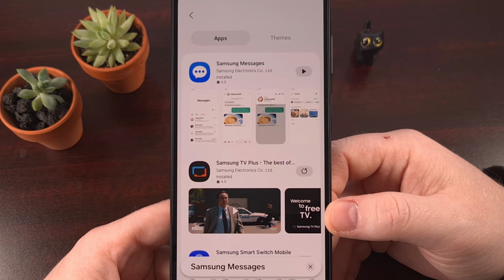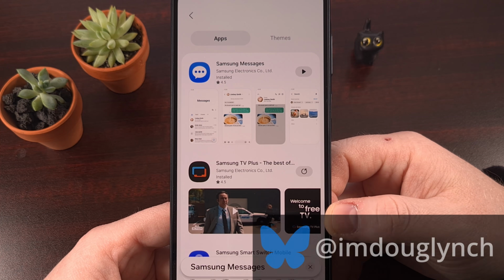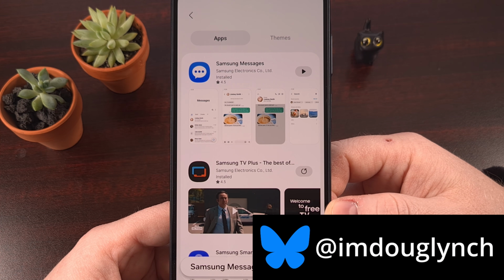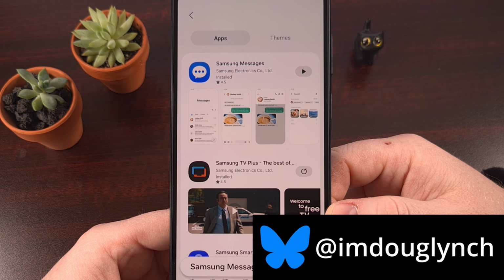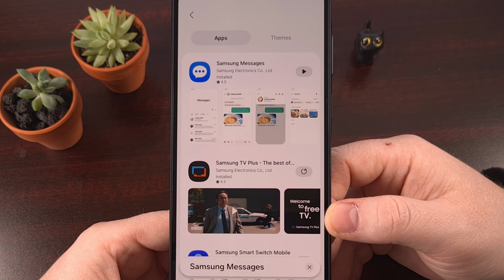If you already have Samsung Messages installed on your phone, then you can skip to the next section of this guide. But for everyone else, this means you purchased your Samsung Galaxy device, and when looking through the apps, you noticed that it was not available in your application drawer.